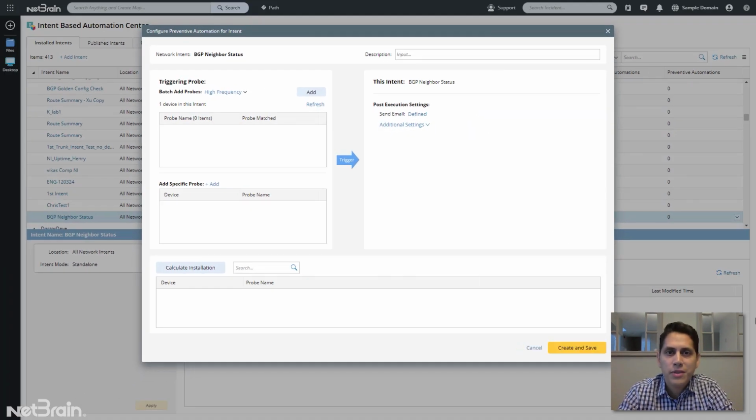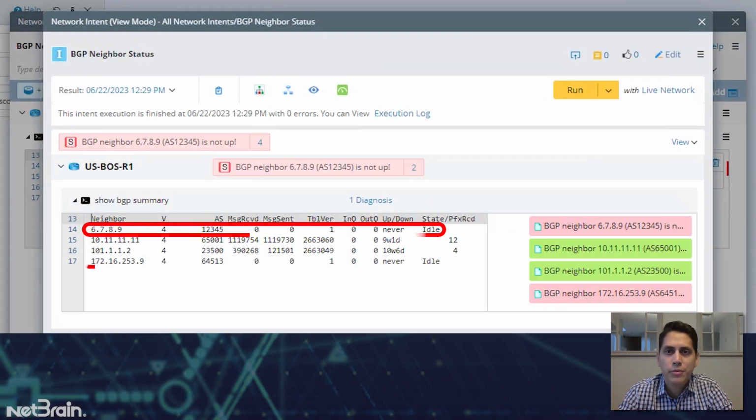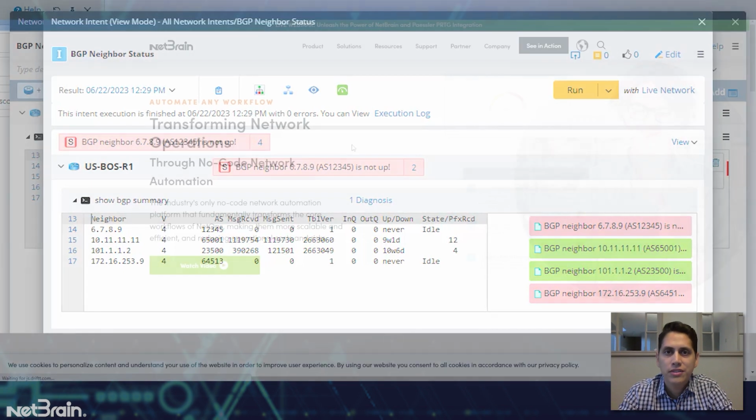We set up preventive automation without code that notifies support whenever a BGP neighbor goes down, saving us time, money, and headaches, and protecting our apps and services.